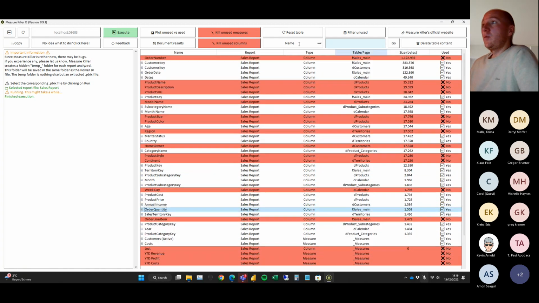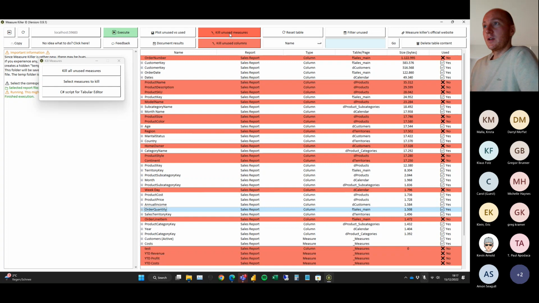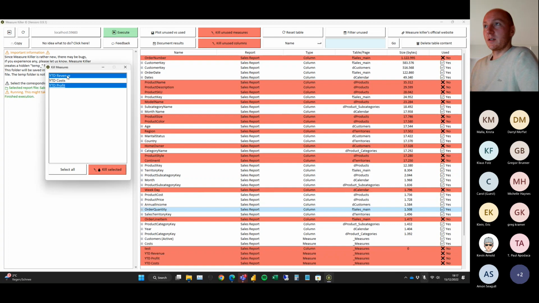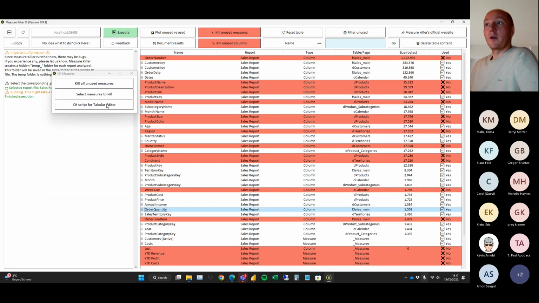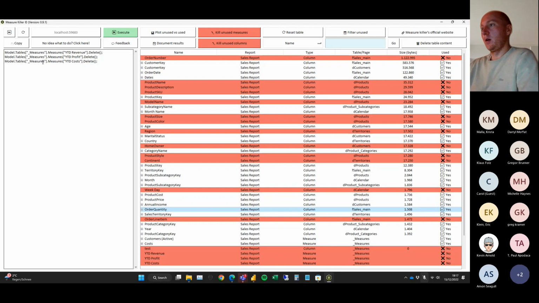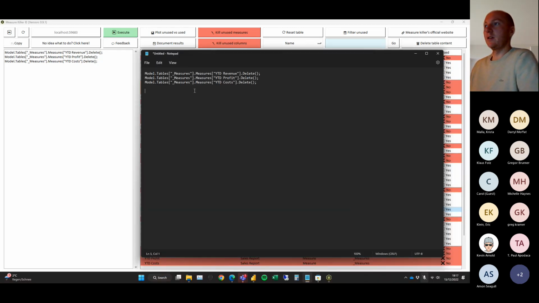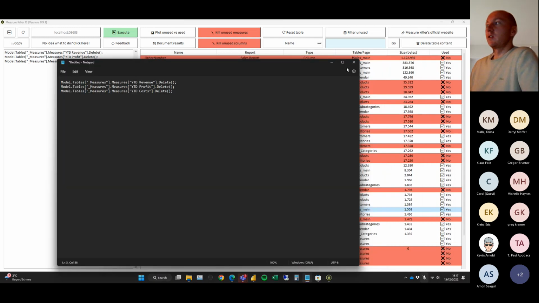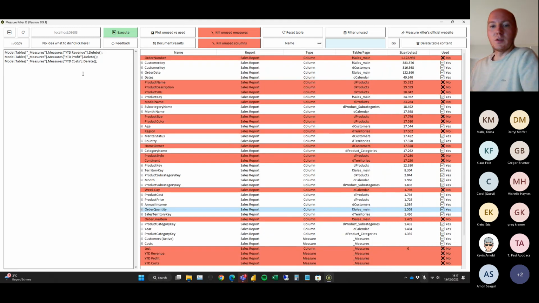Yeah. And then we have those two buttons where I can say, okay, I want to kill my unused measures. And then I can either do all, or I can select measures. So for example, I can say, okay, I want to get rid of those two. Or I want to create a C# script to do this in Tabular Editor. It's up to you. I will just create it here, and then you can click on copy here, put it in your notepad, or directly into Tabular Editor and do with it whatever you want. So we just want to give people this flexibility also to maybe do this somewhere else or make it part of another script or whatever.